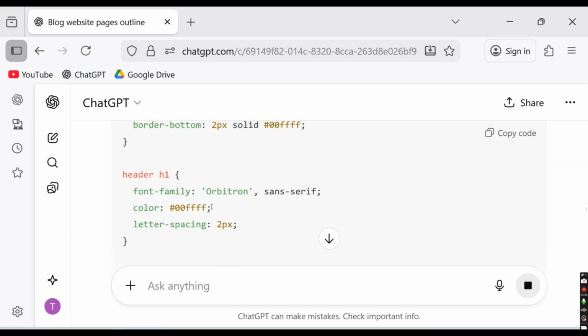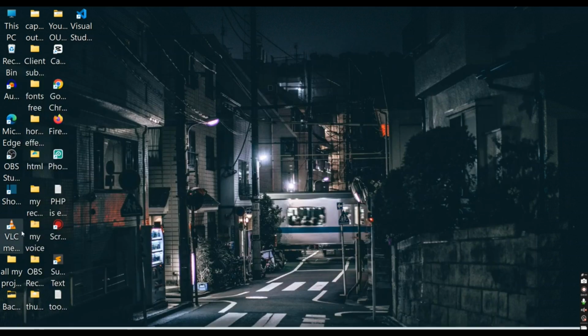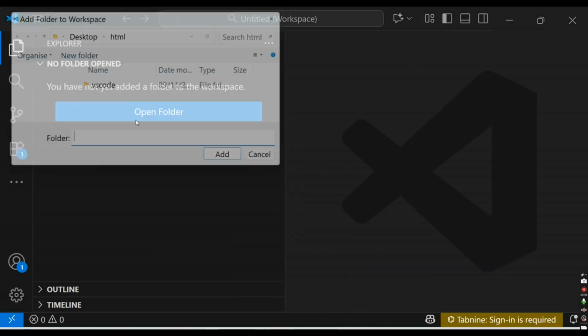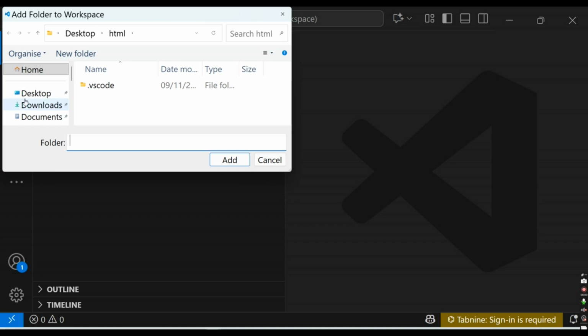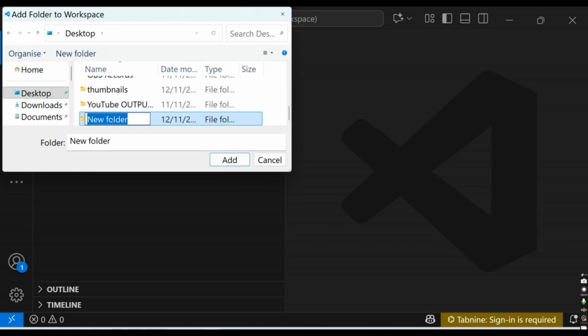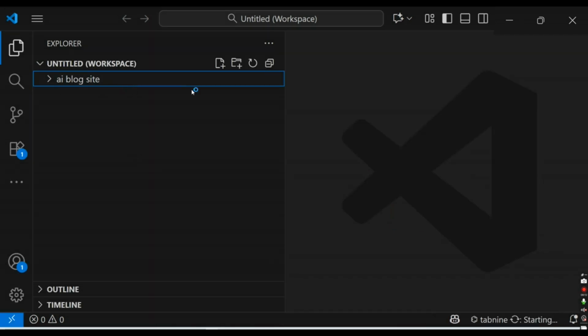Now what we can do is copy from here. So let's copy the code and let's go to the code editor. In this case we are going to use Visual Studio Code. So let's open Visual Studio Code here. Now let's create a folder. We'll create a folder on the desktop, let's say, and here we are going to create a new folder and we'll name it AI blog site. So let's open this, add this folder here, and here you can see we have added the folder.